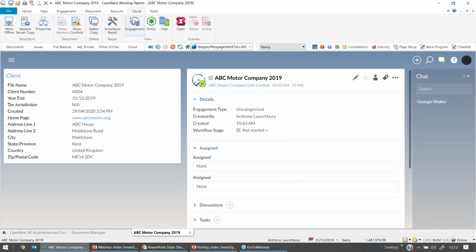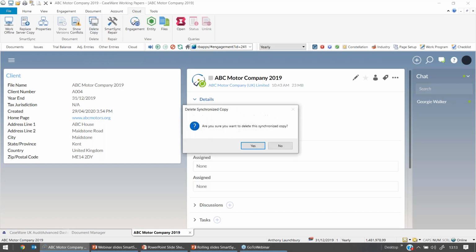Now, what some of you may have picked up on is up here on cloud, we've got a delete copy. This delete copy relates solely to the copy that's on my local machine. Okay, so Georgie, would you mind selecting delete copy on your machine? No problem. Thank you very much. Super. I'm going to do the same on my machine as well, because you might see that I've got two copies. I've got a server copy as well.